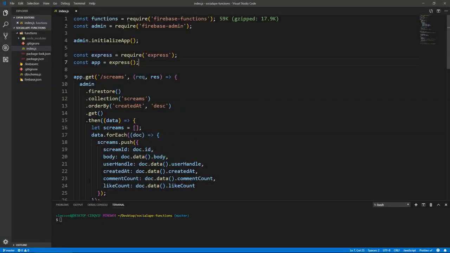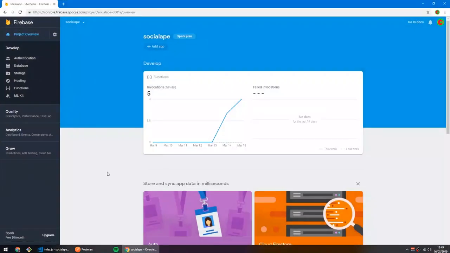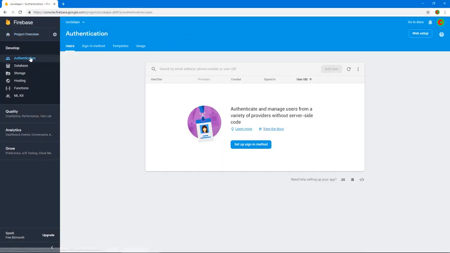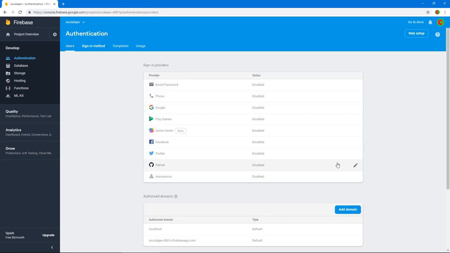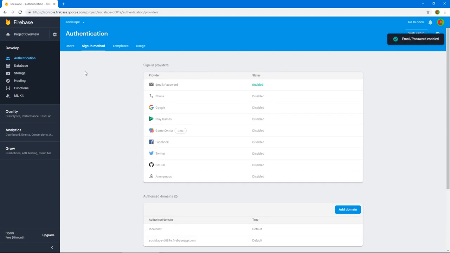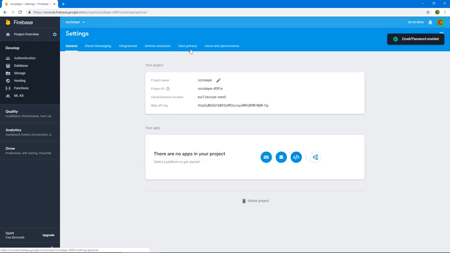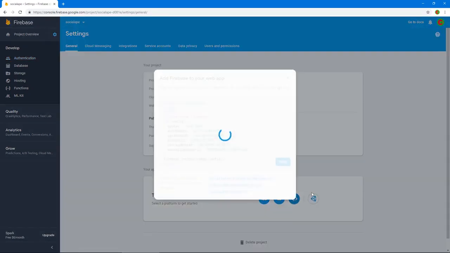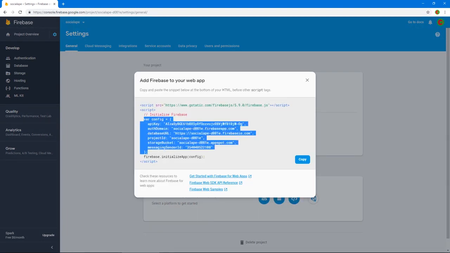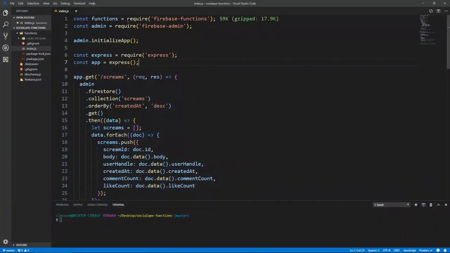Before we start writing any code, let's go to our project dashboard. Let's go to authentication and enable it by clicking here, set up sign-in method, and here on email/password, let's enable it and click save. Let's go to our project settings, go here, your apps, and grab this config object. And let's go to our project.